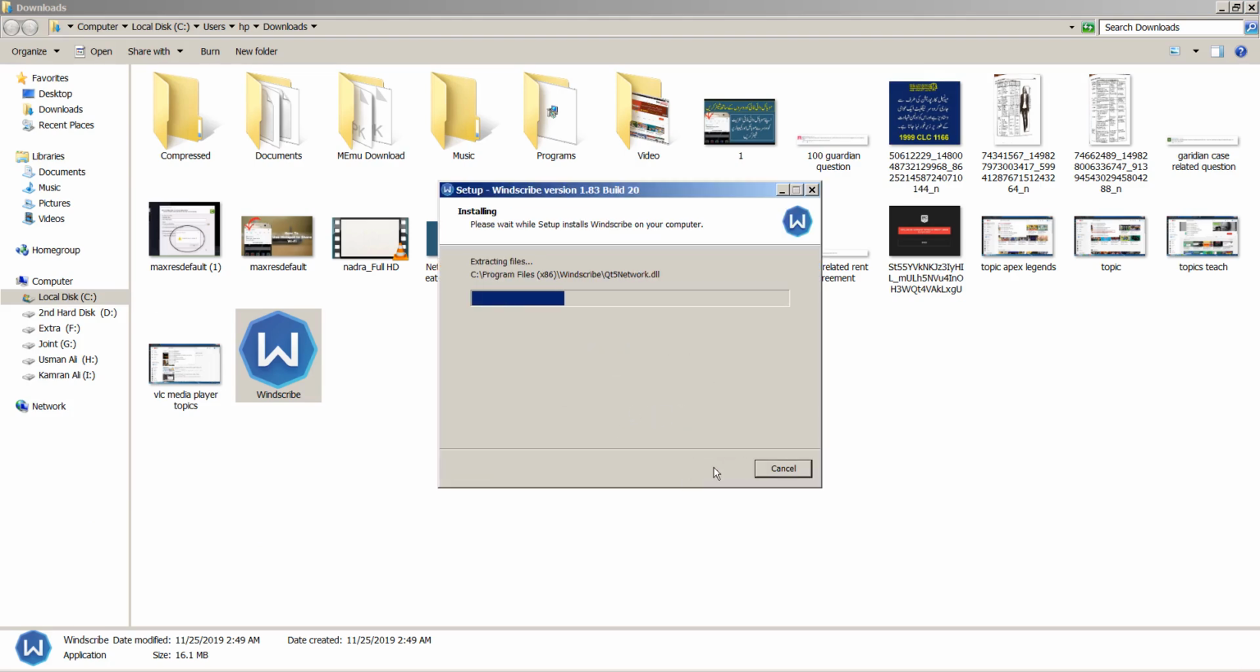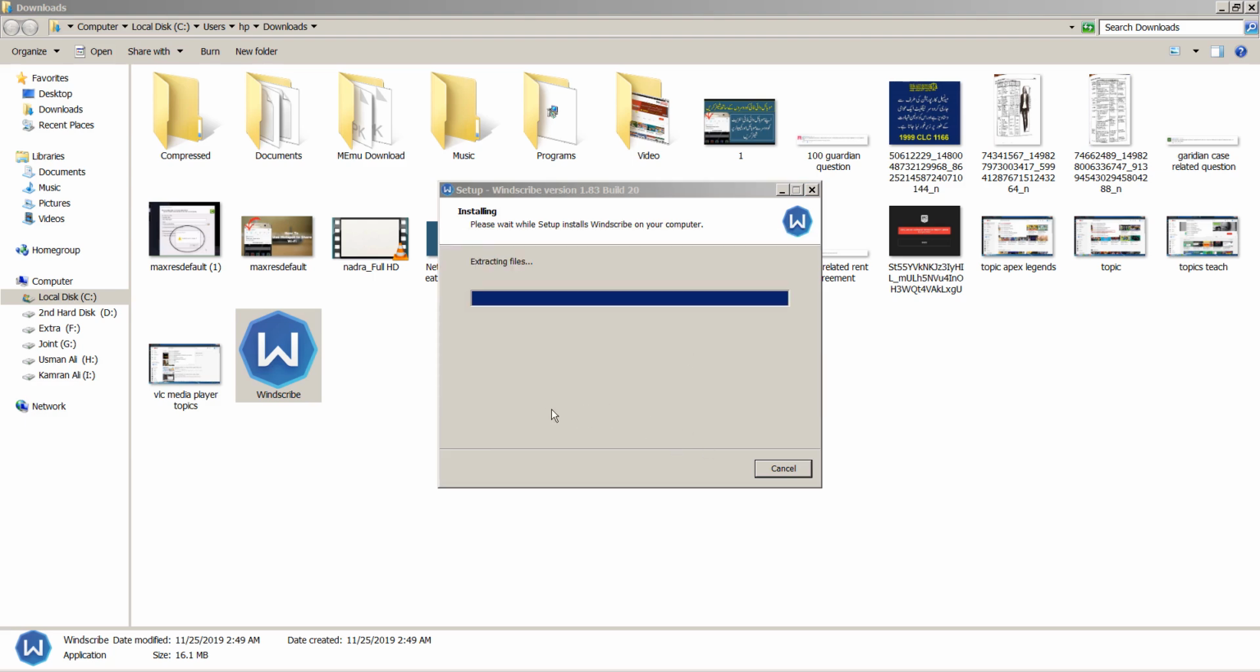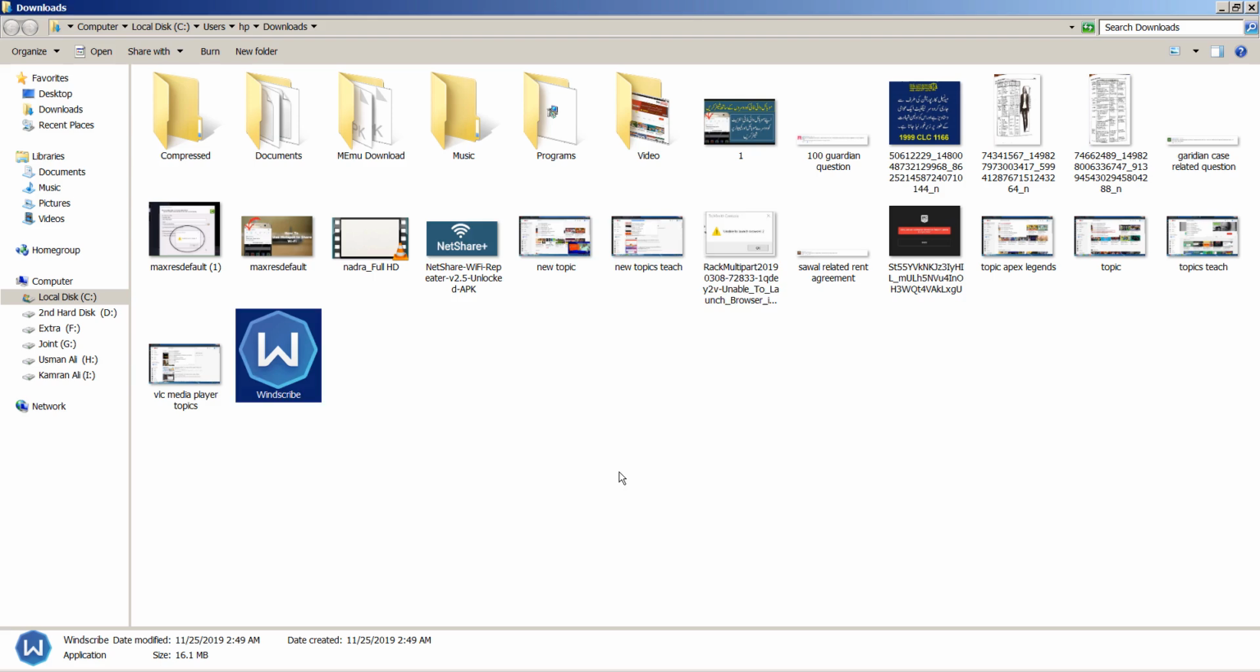Click on the next button, and it requires a few minutes to install, so always trust it. Click on install. It takes a few minutes to install on your PC, so I'll just wait for the installation to complete. Okay guys, you can see the installation is completed, so click on the finish button and launch it.